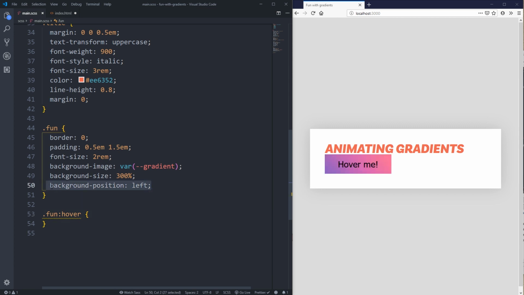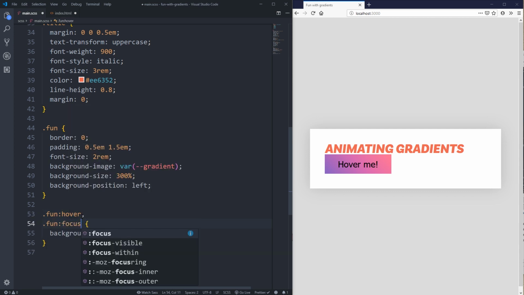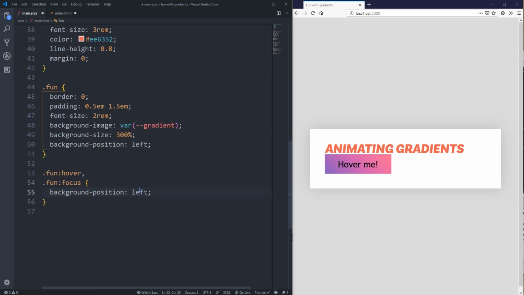What I can do is take this background position on hover, and let's do hover and focus, just so we're being good there. And this will be on the right. So if we do that, now when I go on top, or I have a focus on there, so I can tab on top of it, and it switches, we can see that it does change.